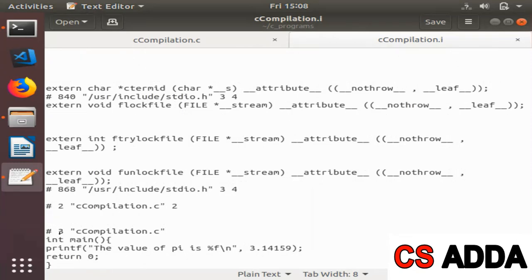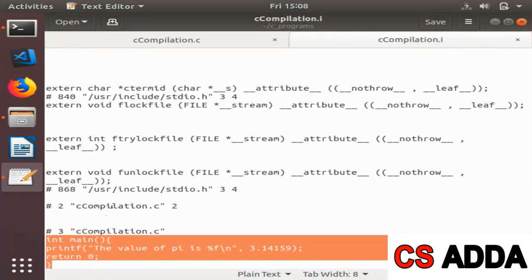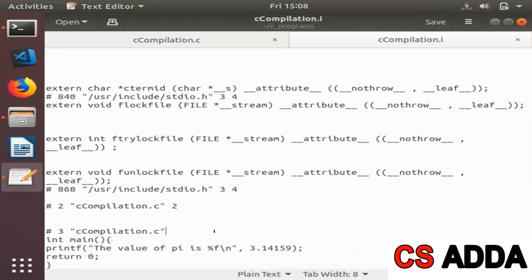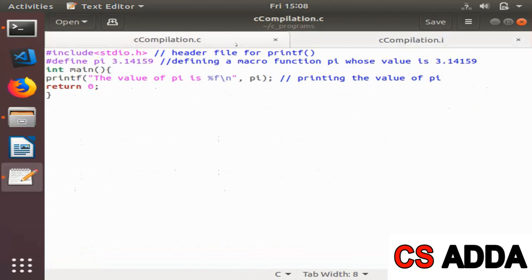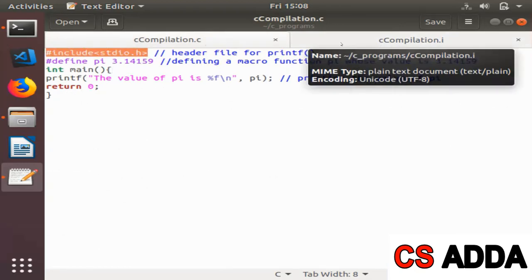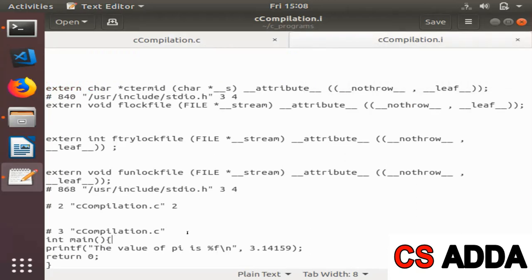You see, the code that is written here is a bit different from what we actually wrote. Okay, so let's get back to the code we wrote. Here in the first line we wrote hash include stdio.h, but here it's missing. Why?